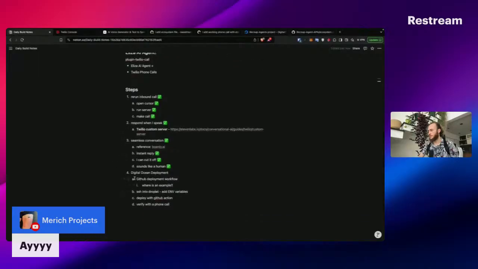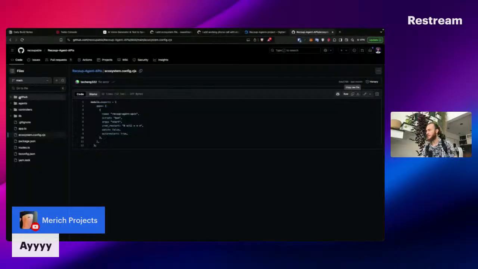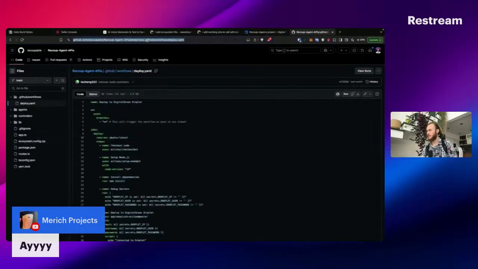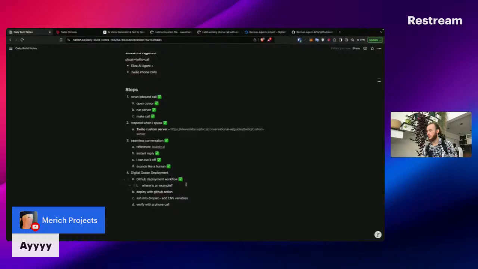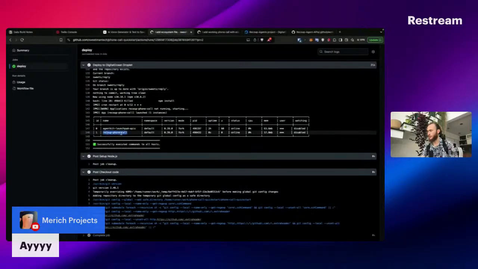Here's the steps. We have added the deployment workflow. We're trying to deploy with the GitHub action before we SSH and add in the environment variables. So I guess we could call this one a check. The reference that I pulled from is right here, and so I'll add this into the docs as well. We've got the example, and now we're trying to deploy. It looks like I just got a green check. So it looks like we've now got recoup phone call running. So it seems like it's running.